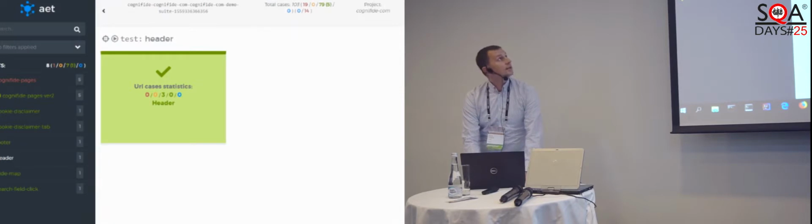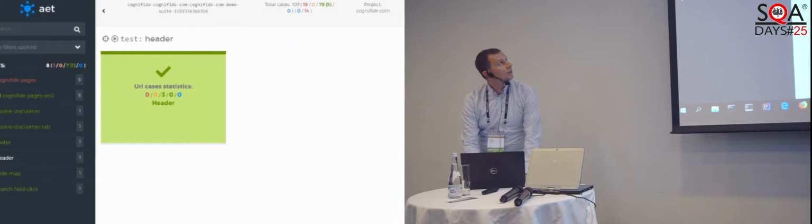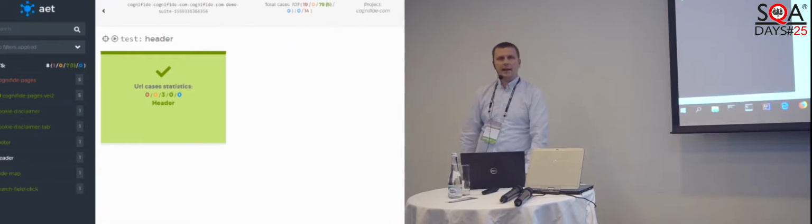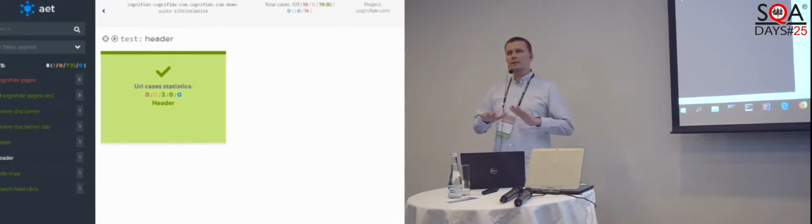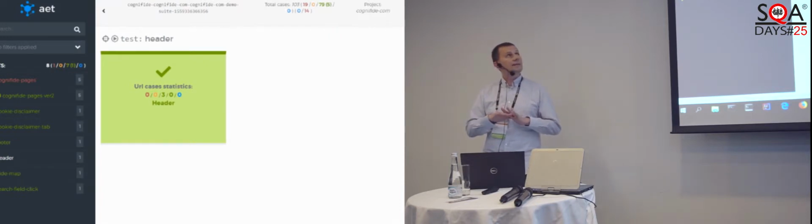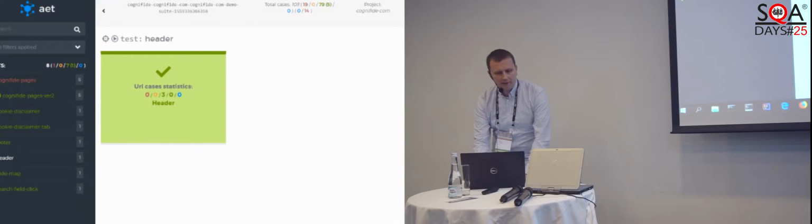Then you have filters. Here you can make use of some filters created by us before to look for test results that you may be interested in particular. And here we have a tree with our tests. And what is the test? The test is a collection of URLs, and for each URL, we test various test cases. I will show you them in a moment, but one more thing that is interesting is something here.